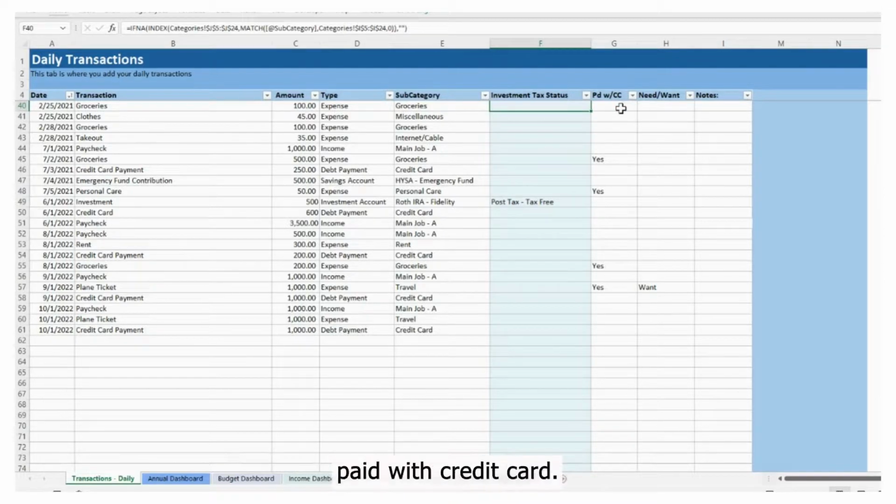This column right here, paid with credit card. Now, some people don't use credit cards at all. And if that's you, then you don't need to worry about this column. If you do use credit cards, this column will help you simplify where your money is going and how much is going out. Let's look at an example with some nice round numbers.